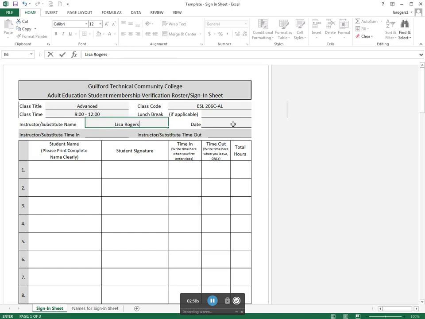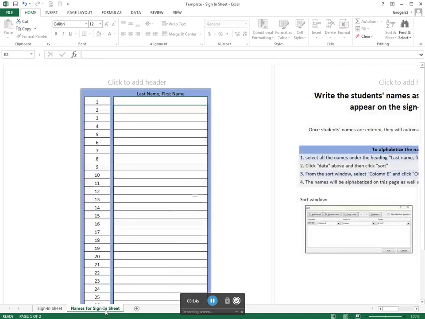For the date, the teacher time in, and the teacher time out, you will handwrite that on each sheet that you print. Now we want to put in the students' names on this form. In order to do that, we're going to click on the second page. You see down here it says Names for Sign-In Sheet. So I'm going to key the names of the students that are in my class. Now I can put these students in any order.